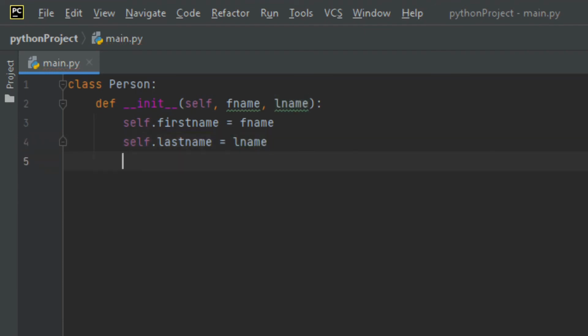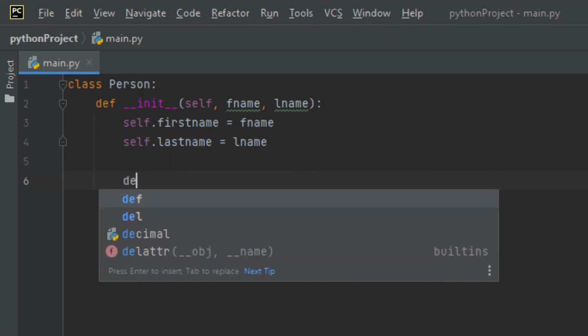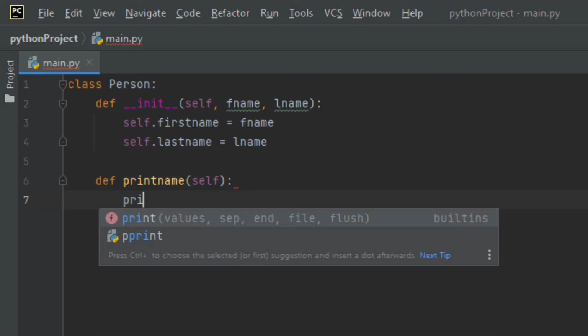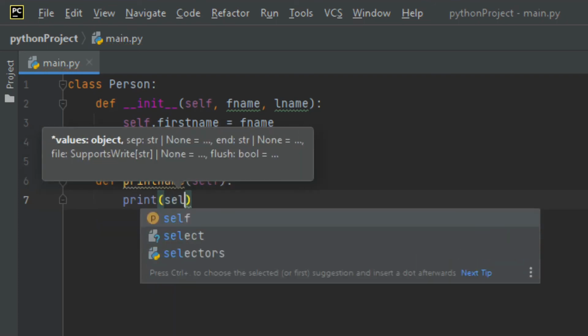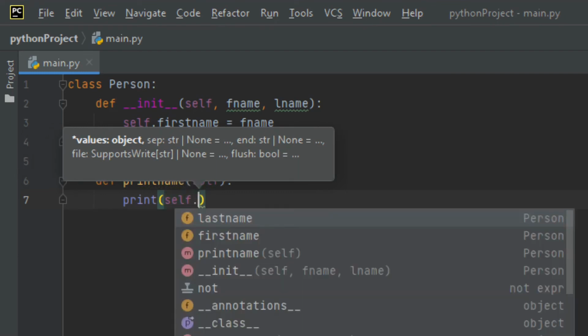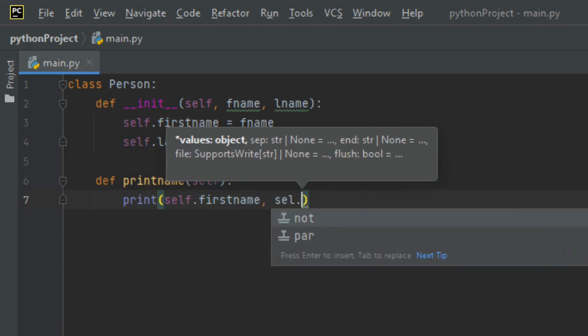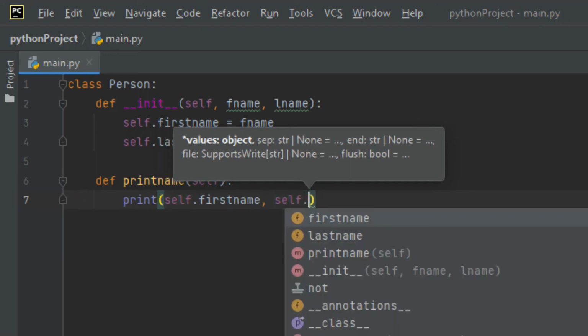And then let me create this print method. So let me say def. Basically it must have the indentation here, so let me say def to define. Then print name. I can say print name or print, or whichever name you have, guys. This is just my preference. It goes with the self property, which you must include inside it. And then let me say print self.first name, comma, then also self.last name.